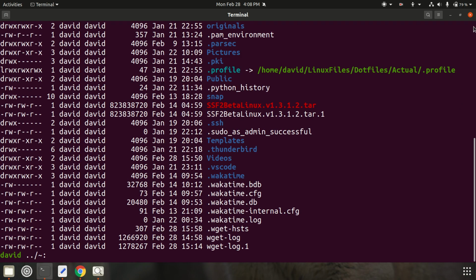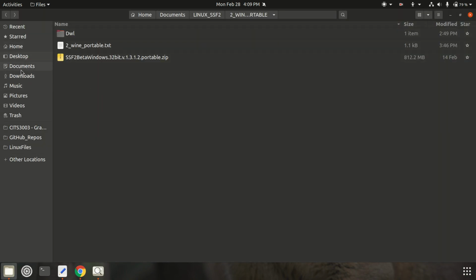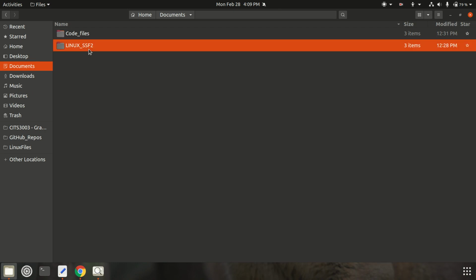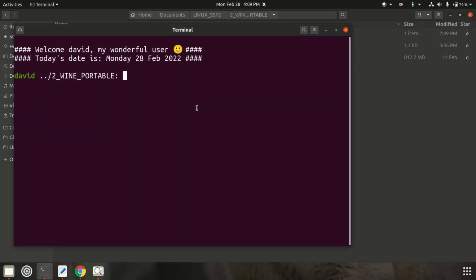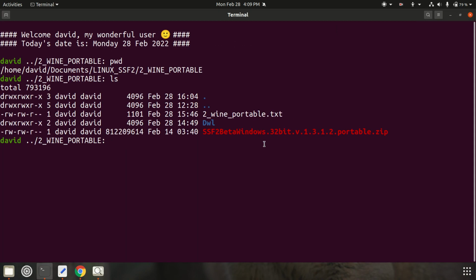Okay, we're not in the right place. So if I were to unzip it here, it wouldn't work. Okay, so let's go to where we're supposed to be. So Documents, Linux, and the Wine portable. Open the terminal. pwd, now we're in the right place. And let's do ls, double check. Yep, there we are. And we can see this is a zip.